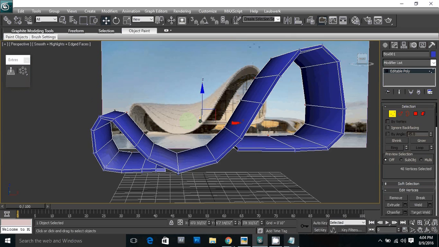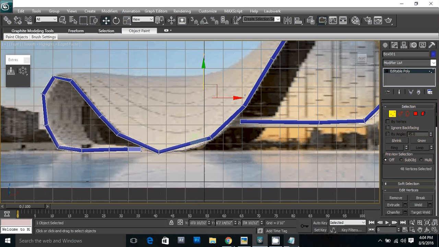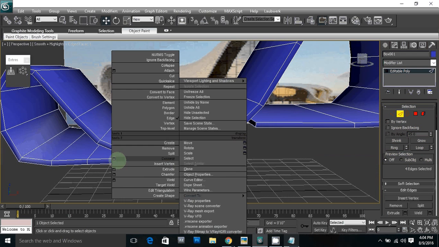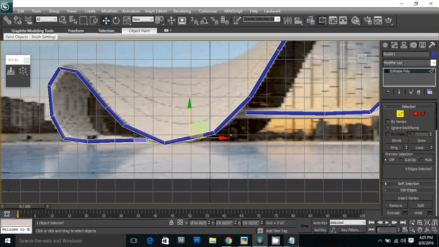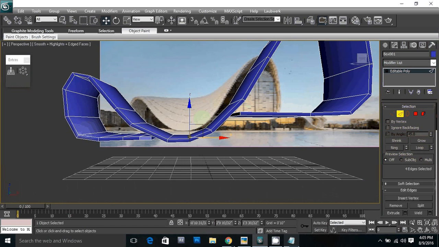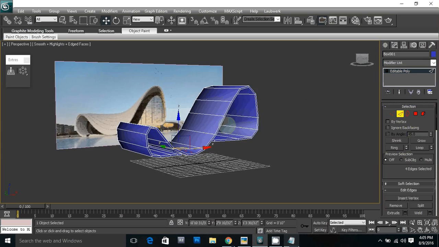Okay, so this is the structure right now. I think that we need to add an edge here so that we can add some more definition to it. I have created one more edge, and so this is the structure.